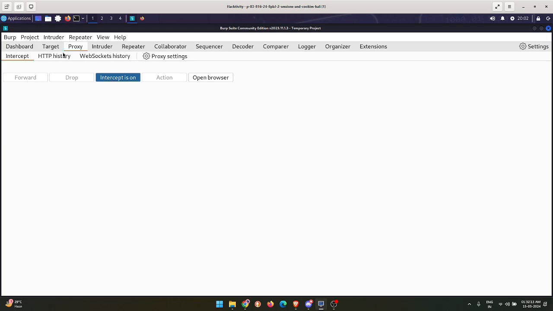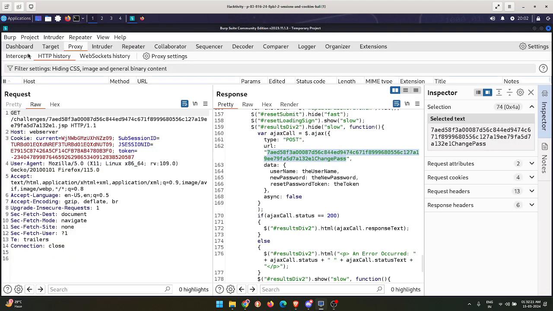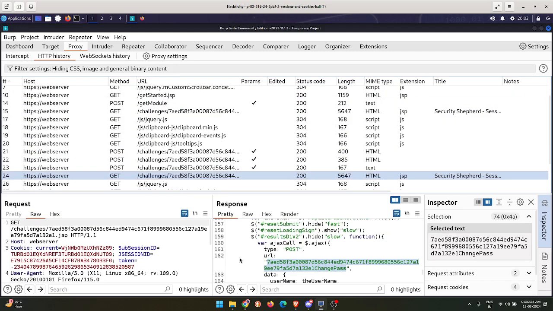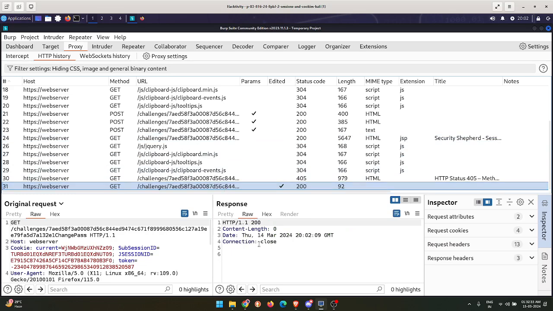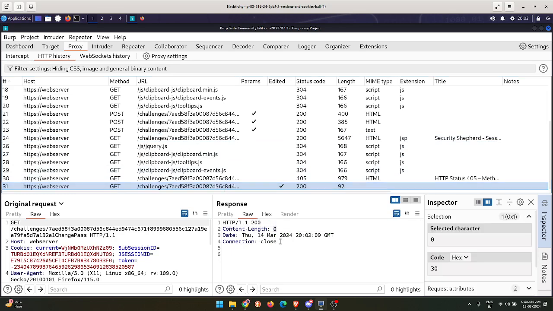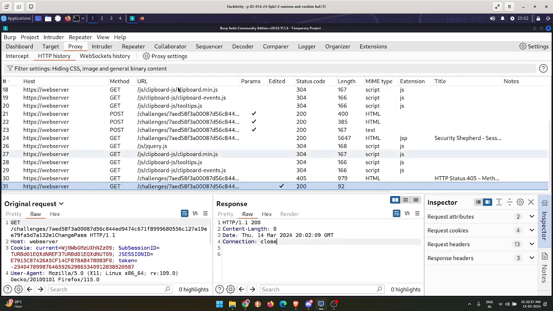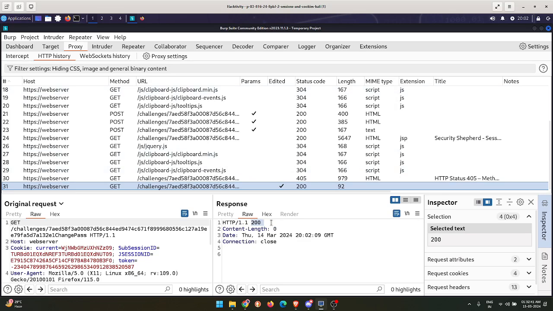Now let me see how it responded. The browser is blank. Let's see in Burp Suite how it looks. HTTP history. One responded with 200 OK, which means the request was a success, and it did not give any error.